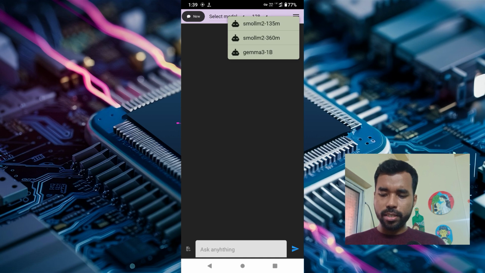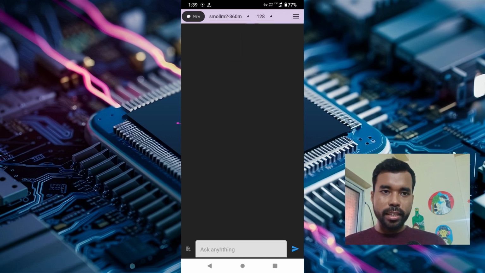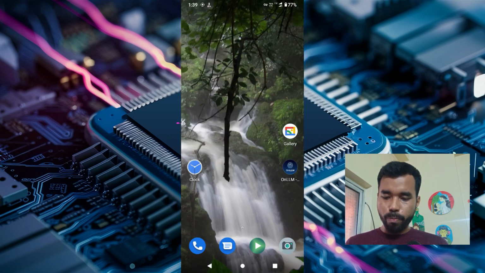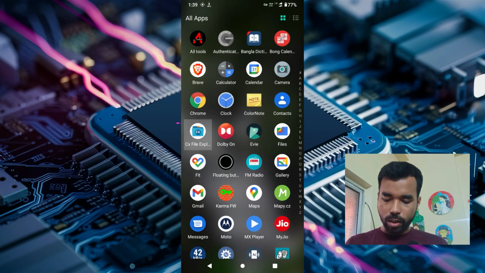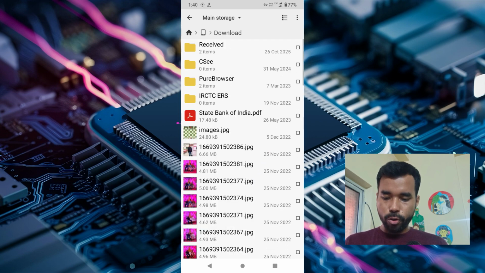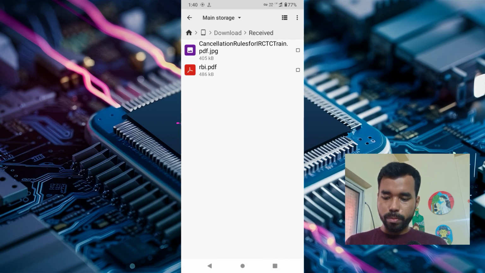Let us start the session with the 360 million token model. It will take a bit. And this is a really old phone which is running Android 11 or something, I think. Yeah. And let's take a context window of 1024, and I need to prepare my files. So I'll go to my phone memory, then downloads, and I put my documents in this particular folder.